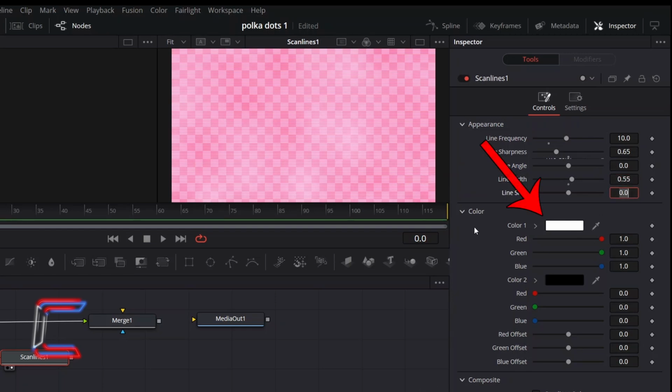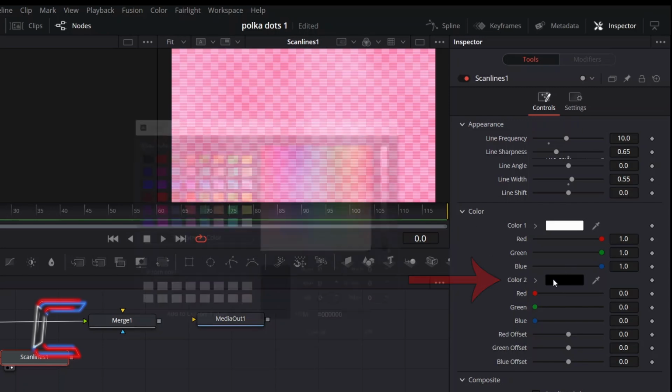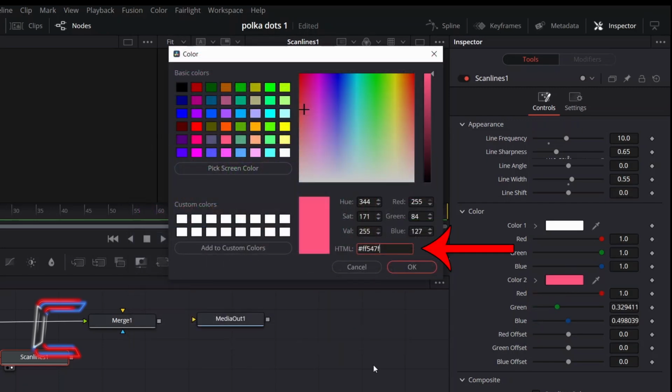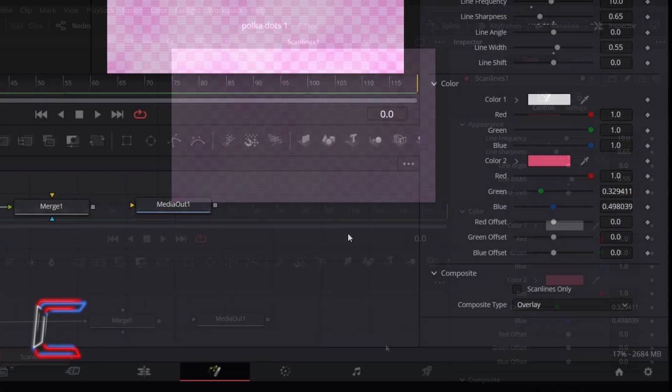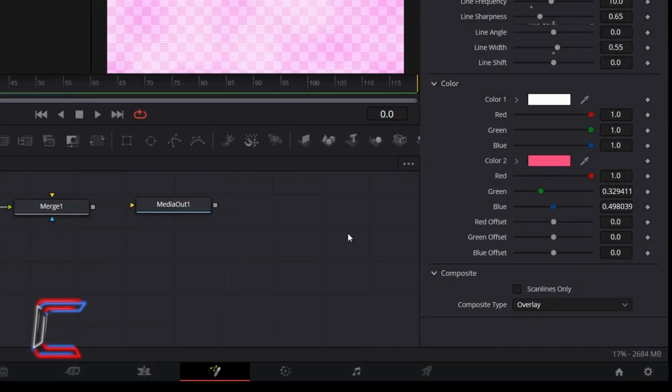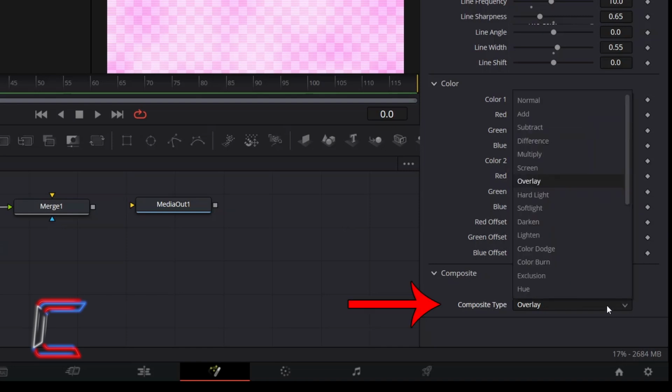I will keep color 1 set to white so that the darker lines become more obvious on screen, and I will change the shade option for color 2 by double clicking on the black box, and I will enter the same pink shade that I used for color 1 in the fast noise node previously, with hash FF547F used once again. Underneath composite at the bottom of controls, change composite type from overlay to multiply so that your selected color shades stand out more.